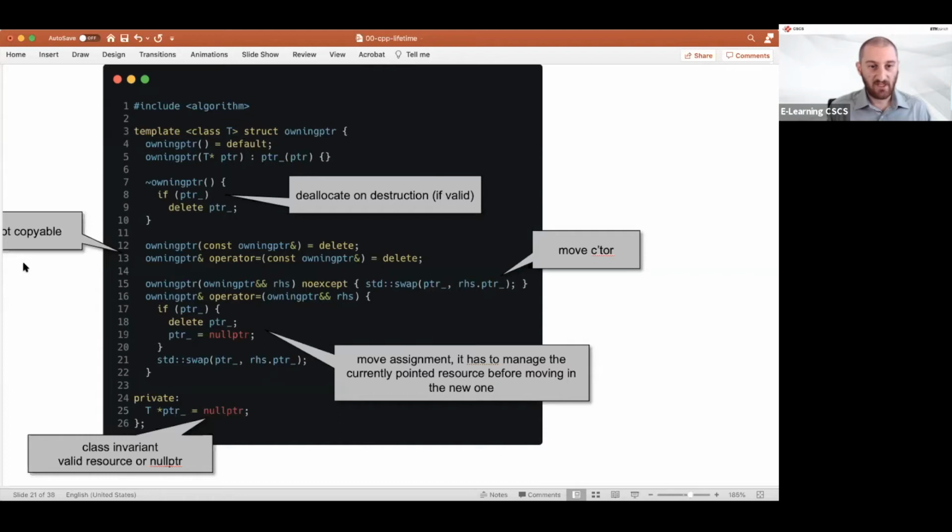Then we have the pair of copy constructors. Well, the copy constructor and the assignment operator for the copy, and they are deleted. This means that this object is not copyable. We cannot have a copy of this object.